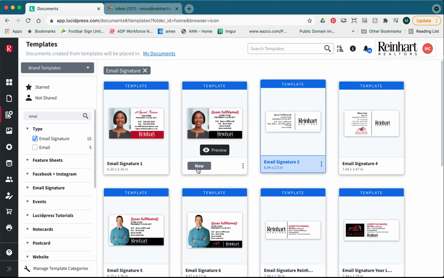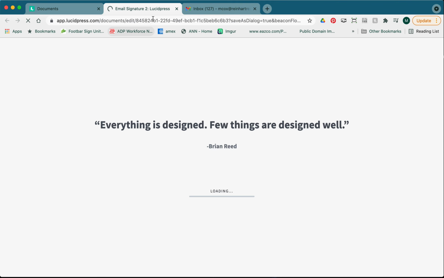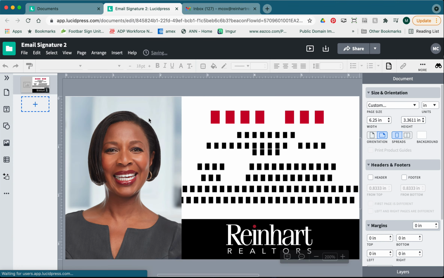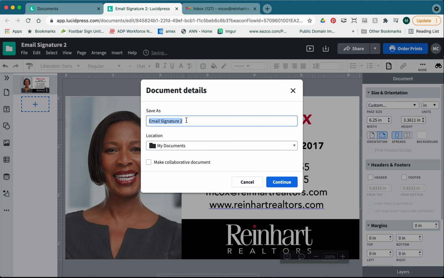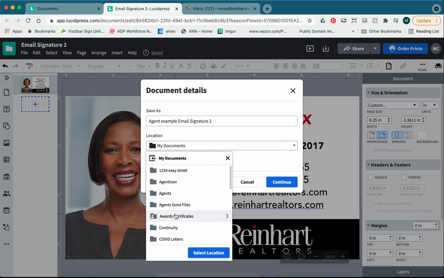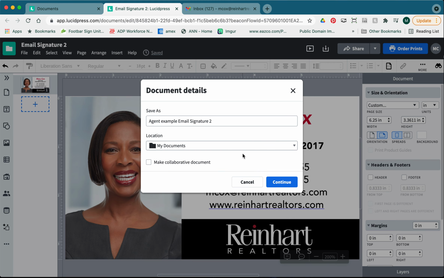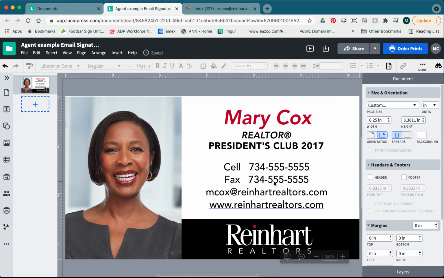So I'm going to click new, and this opens up in a new tab, and it's going to ask me what I want to save the file name as and where I want the document to save. So I am going to change this file name to agent example. Okay, and then saving it in my documents is just fine. If you had a certain folder you wanted to save it in, you could select that folder. And I'm going to click continue.